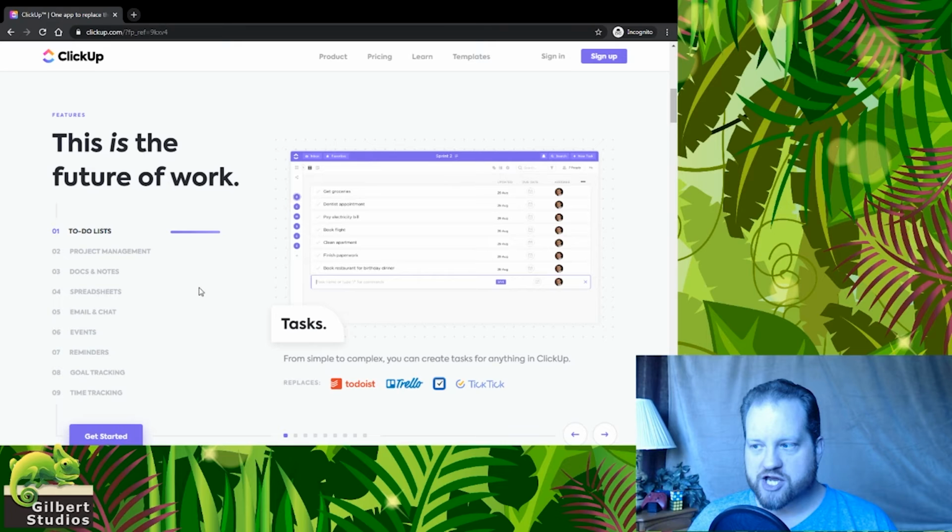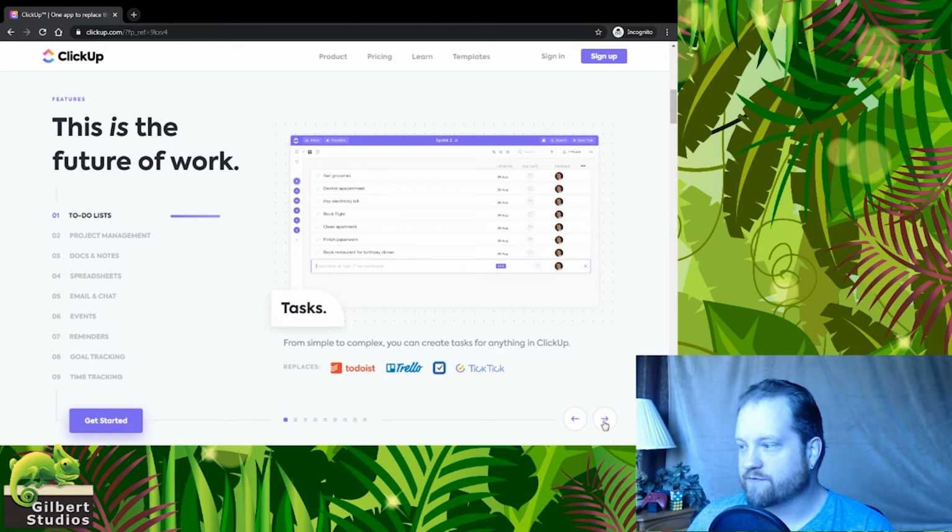Okay, so here, for example, it's talking about tasks. So this is a replacement for Todoist, Trello, TickTick. We talked about Trello previously as being a project management tool. So this is a replacement for that. Projects. This is going to replace Asana, Monday, and Jira. We've talked about Asana. We've talked about Monday. So this is the replacement for that.